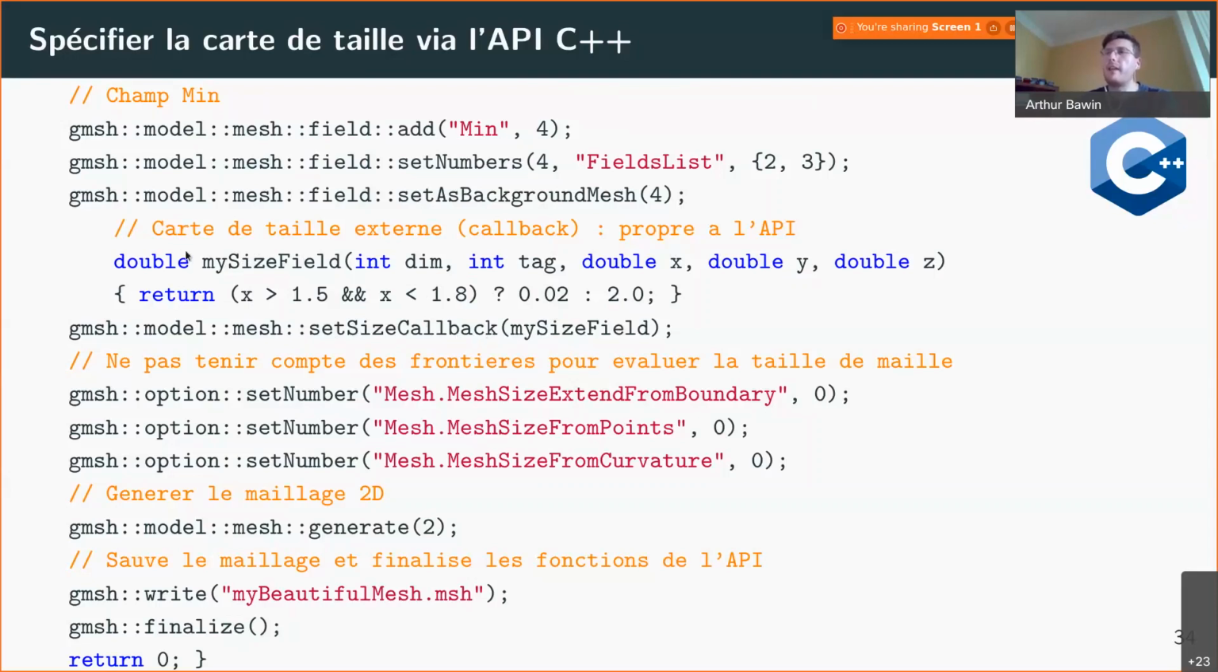You can also specify this directly in the main function if you use, for example, a lambda function, but you can just define this outside and give the function name. So don't forget to turn these 3 interrupters off, because we don't want the boundary size to propagate in the domain. And then we simply call mesh generate in 2D.